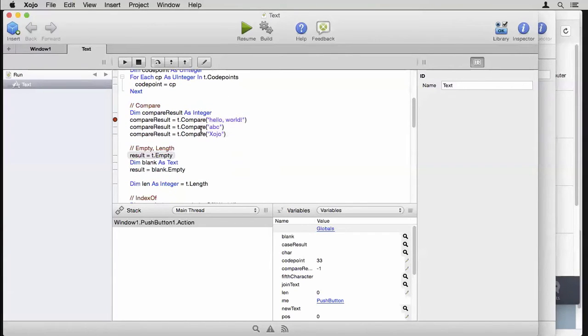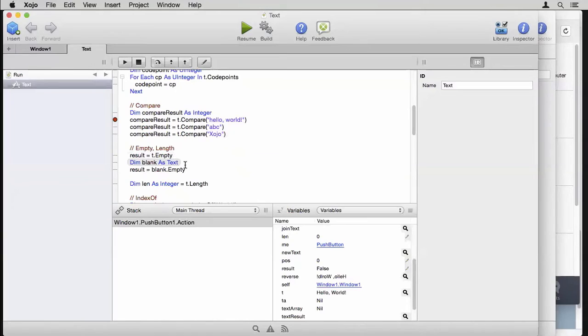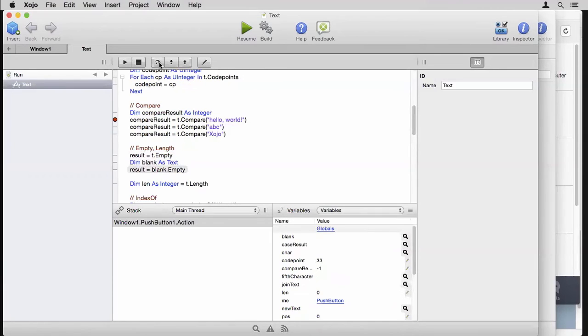The empty method allows you to quickly check if text is empty. So you can see the result here is going to be false because our text of hello world is not empty. This is, I'm told, faster than doing the comparison to just the double quote thing that people often do. So rather than doing if t equals double quote, you can now do if t.empty. And that under the hood, so to speak, is a bit quicker. And you can see it's true when the text doesn't have anything assigned to it.